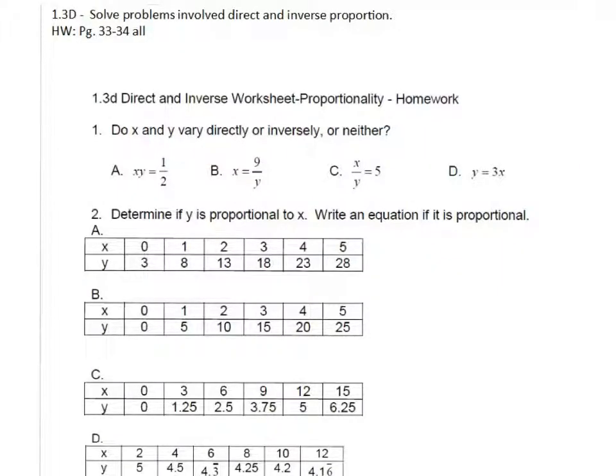Okay, so this next page starts your homework. Page 33 to 34, all. All the answers will be on Edline. Make sure to check.